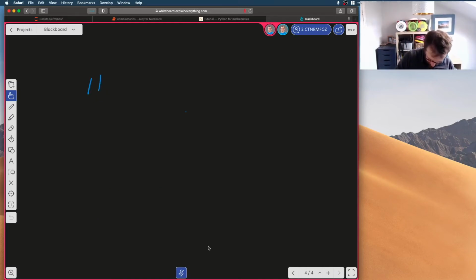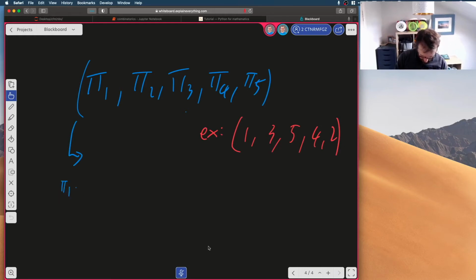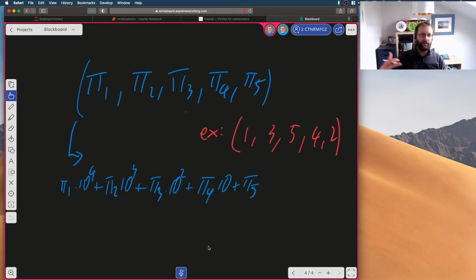And so given a permutation of these numbers, I'm not going to write them out as the digits. I'm going to write them out as the whole number. I'm going to write them out specifically as the collection of digits. So for example, if I had 1, 3, 5, 4, 2, to get the number that represents, okay, it's pi 1 times 10 to the 4 plus pi 2 times 10 to the 3 plus pi 3 times 10 squared plus pi 4 times 10 plus pi 5. Okay, that is essentially taking those 5 digits and putting them in base 10. And so what we want to know is, when is this less than or equal to 23,000?